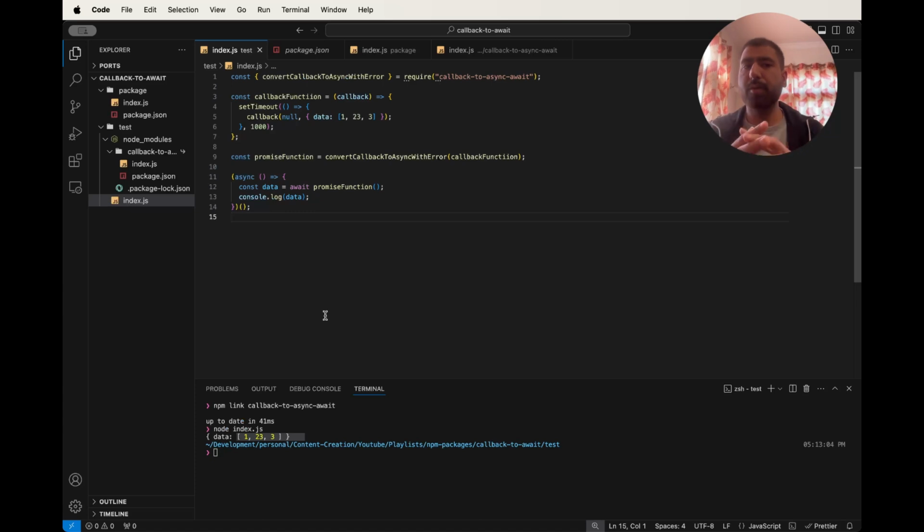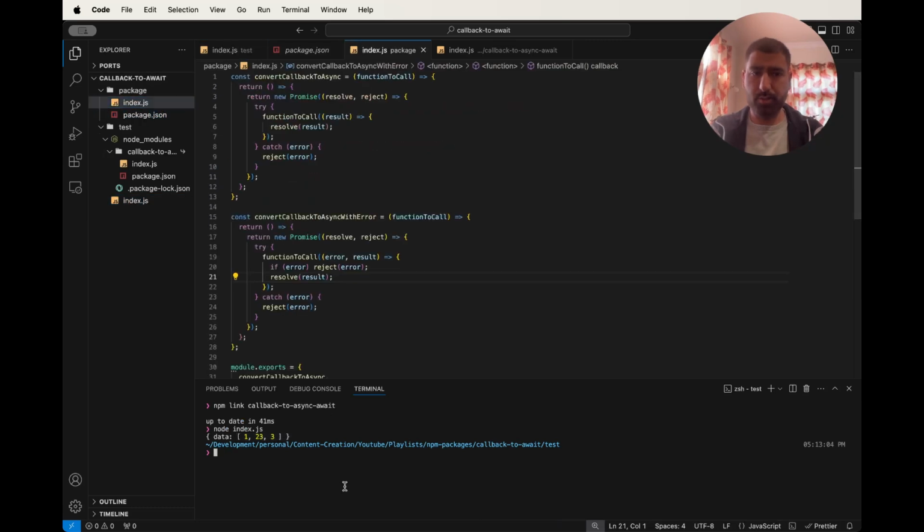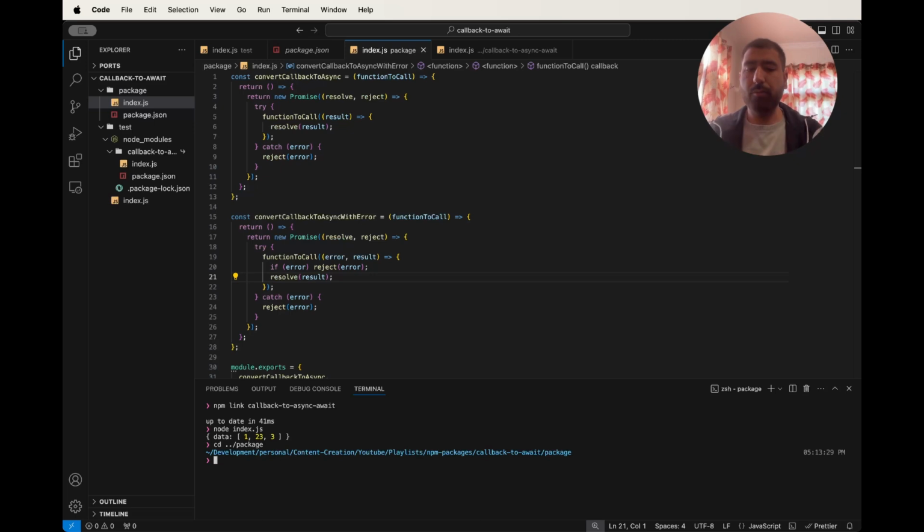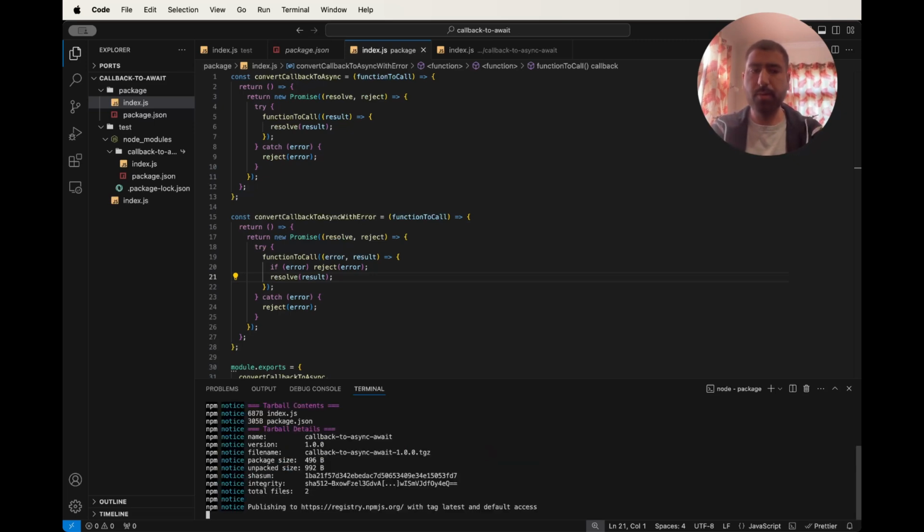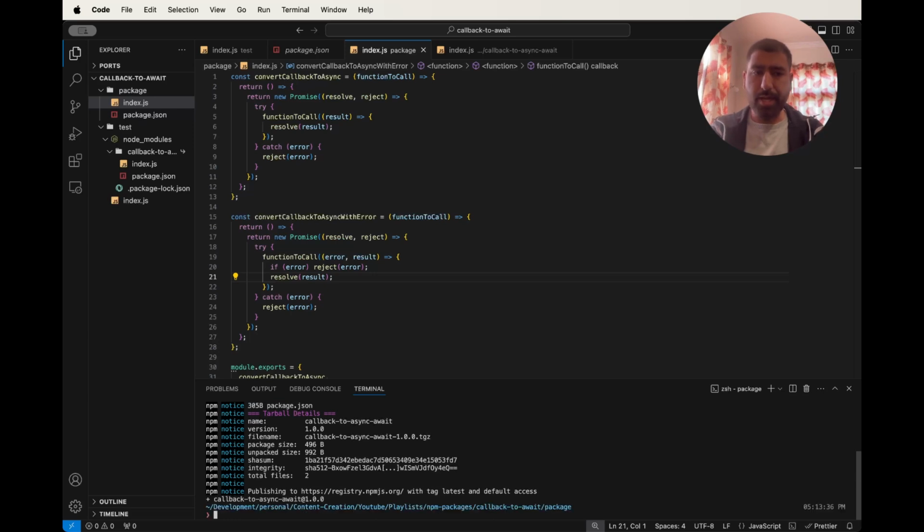Now, when we are done with all the testing in our local, what we can do is push this code to the npm package. So let's go into this package again. Now what we have to simply do is use the command npm publish. Let's do that. And as you can see, it's able to publish my package.